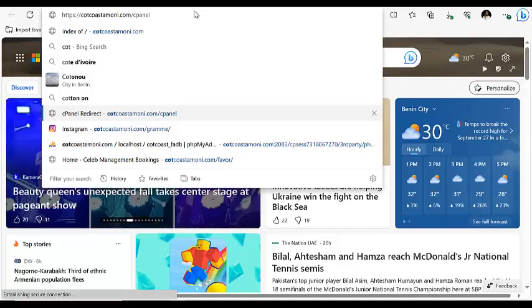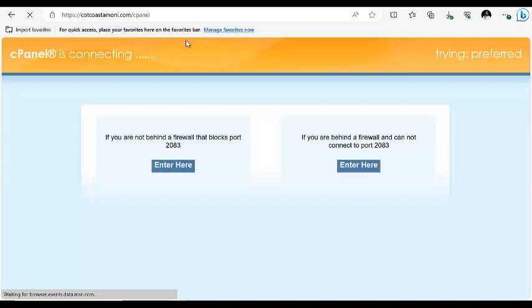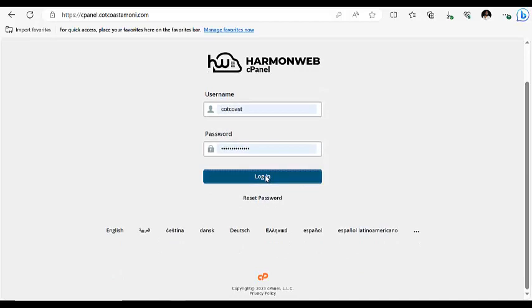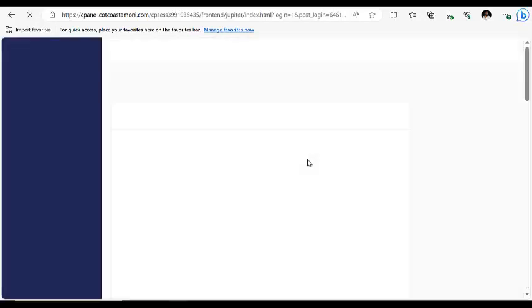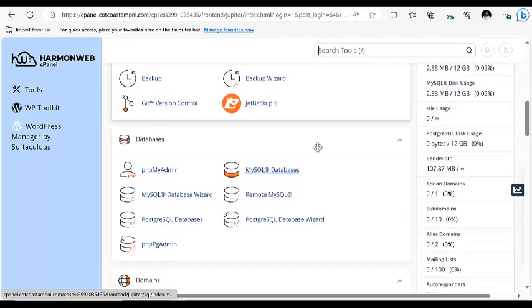Once you get your domain name and hosting from any of the web hosting companies out there, when you purchase it, you'll be sent cPanel details where you will be able to log in. Like for this particular site, this is the cPanel. I'll log in. So that is the first process: you need to log into the cPanel.